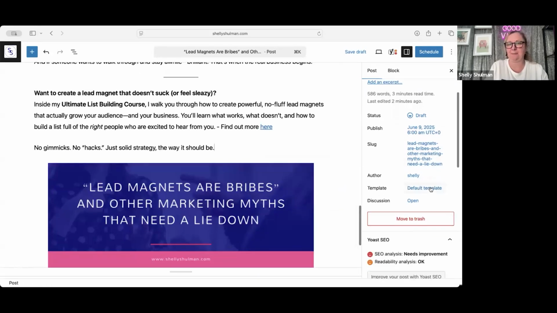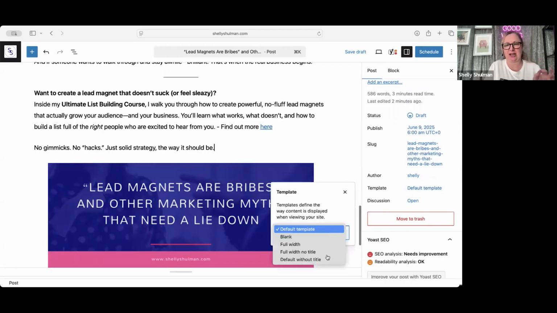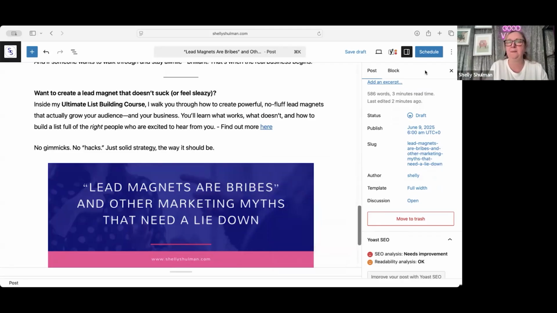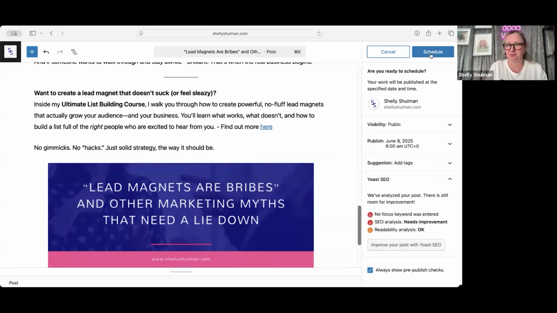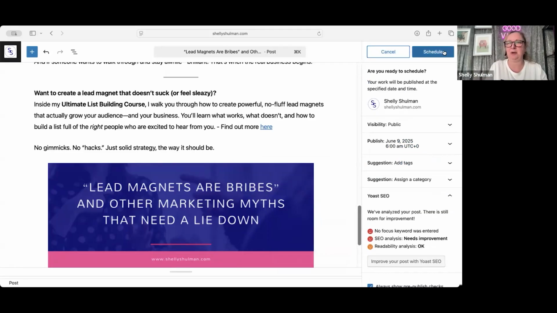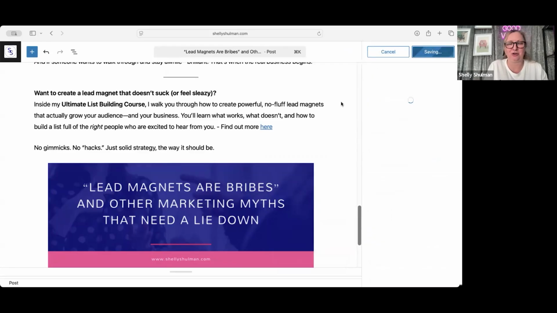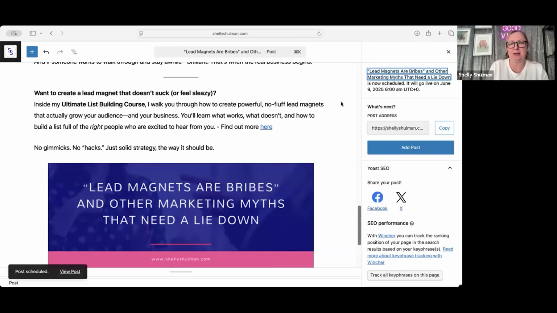And then the default template, I always like to go down and change it to full width because otherwise it takes it to like 3/4 of the page as opposed to the full width. And then if I hit on schedule, all the information comes up and I will click on schedule again. And this will then schedule this post. So if I then go back to the post pages, you will see that this will come up in the scheduled post. So let me go here.